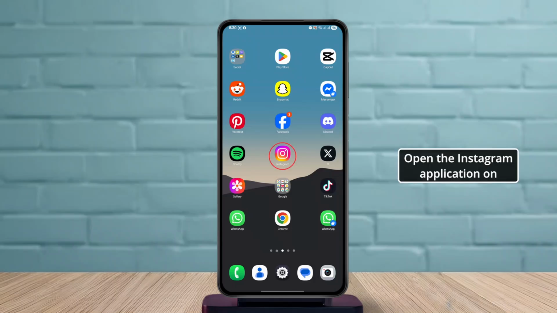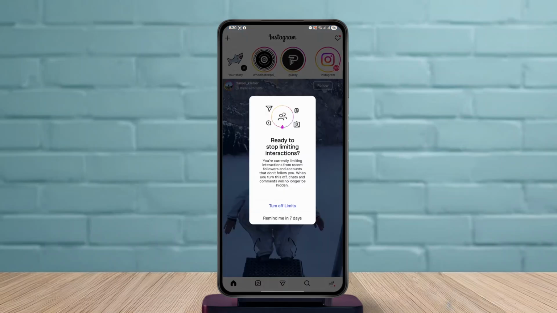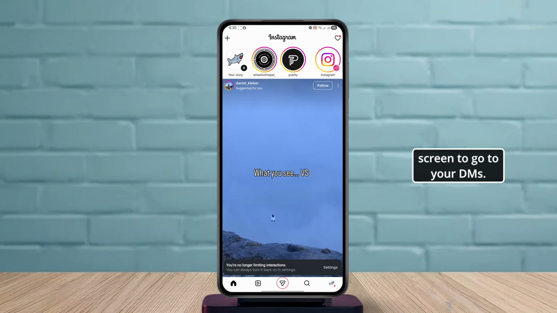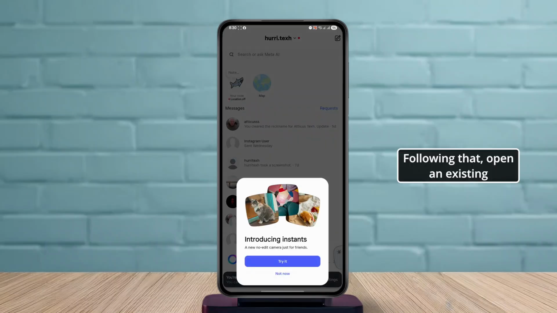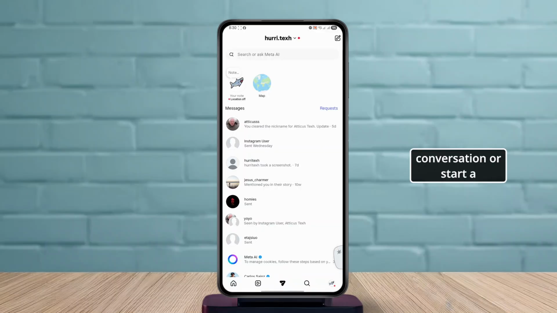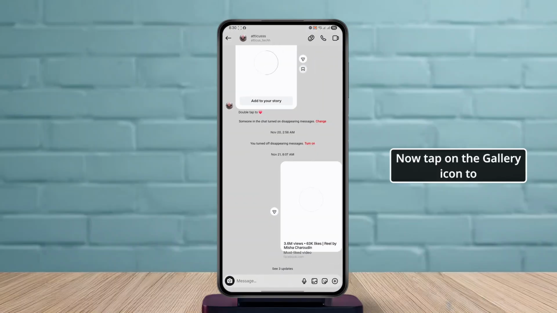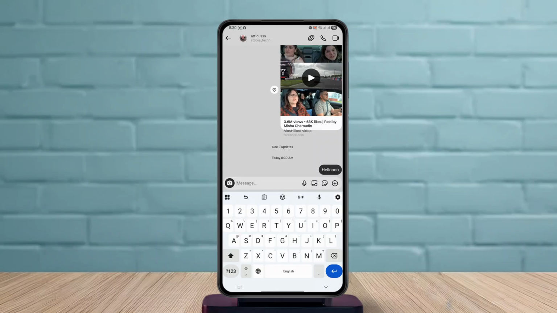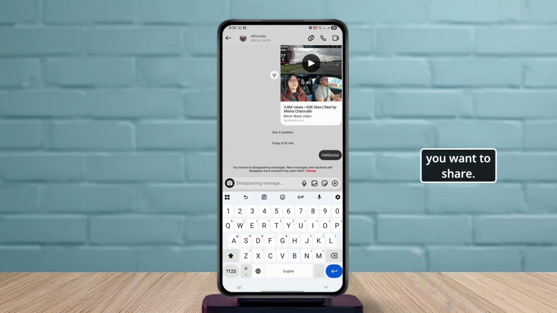Open the Instagram application on your Android device. Next, tap on the Messages icon at the bottom of the screen to go to your DMs. Following that, open an existing conversation or start a new chat with someone. Now, tap on the Gallery icon to select the photo or video you want to share. Choose the content you want to share.